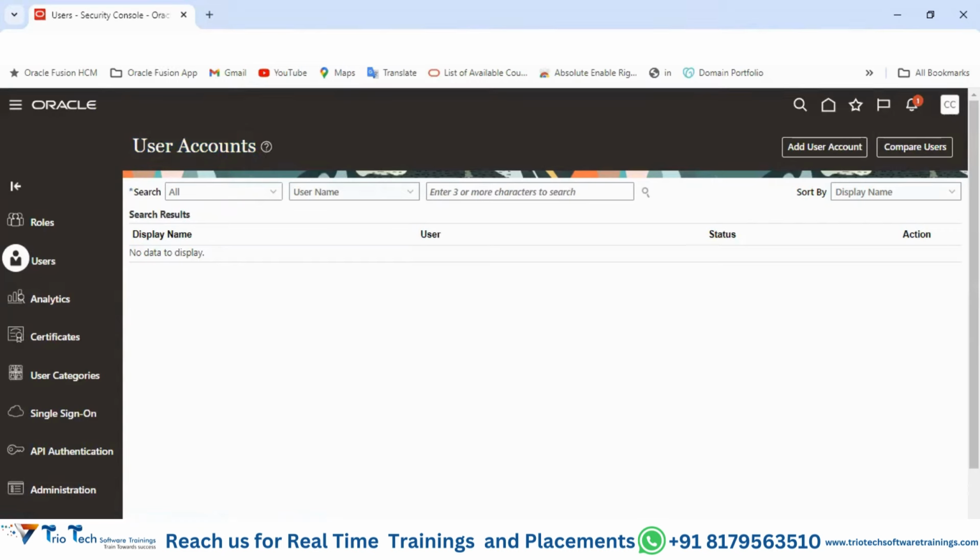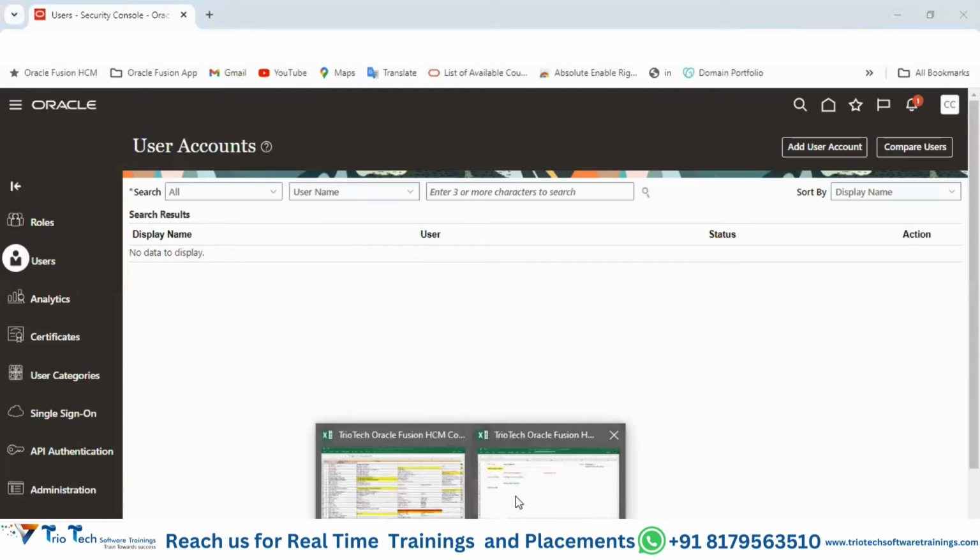So as an admin in the system, if you want to check any user accounts, you can check here by filtering with the username, email, last name, first name. You can search any existing user accounts if you want to search. But my requirement is not to that extent.